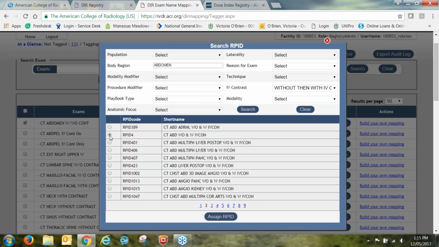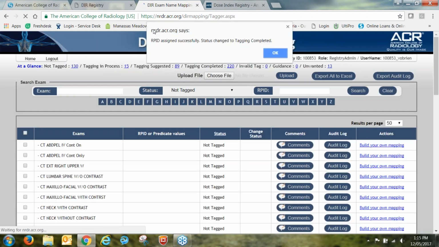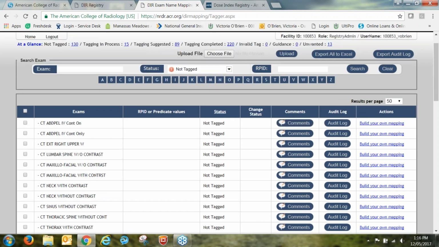I want this. So what I do is I click in the radio button to assign it. So I come down here to the blue button and click Assign RPID. I'm going to get a confirmation box up here, which simply states RPID assigned successfully. Status has been changed to tagging completed. Now remember, we are trying to work left to right. I want to move the not tagged into tagging completed or guidance or unwanted.